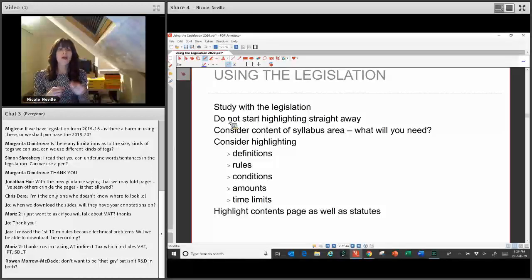So think about what is in the syllabus for the particular paper that you're doing and what rules you absolutely need to highlight. And then think of the things that will be particularly helpful to you for the exams in terms of saving you having to memorize lots of conditions, limits, and so on.